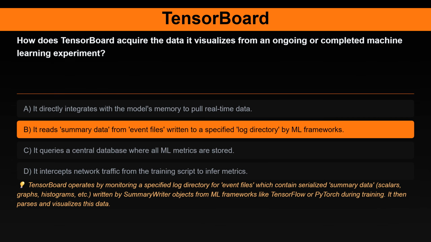The correct answer is it reads summary data from event files written to a specified log directory by ML frameworks. Here's the explanation. TensorBoard operates by monitoring a specified log directory for event files, which contain serialized summary data, scalars, graphs, histograms, etc., written by summary writer objects from ML frameworks like TensorFlow or PyTorch during training. It then parses and visualizes this data.